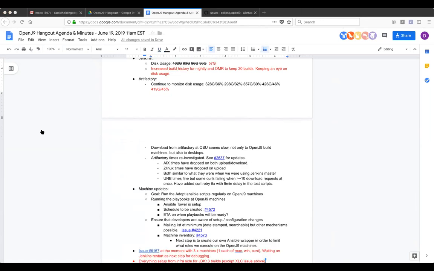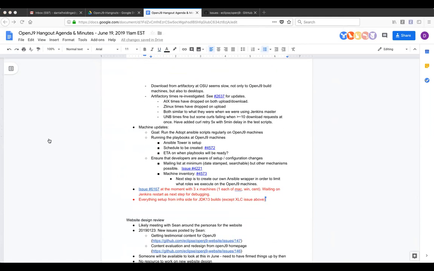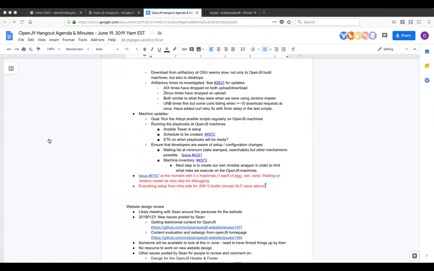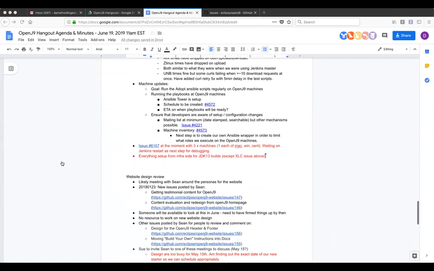There's an issue that came up overnight, Monday night, with 3 machines, one each of Mac, Windows, and CentOS. We're trying to figure out what's wrong with them, so we're waiting on a Jenkins restart before we debug any further. And we set up everything for the JDK 13 builds, so we're ready to go there, except for the XLC stuff. So that's all I have, unless there are any questions.